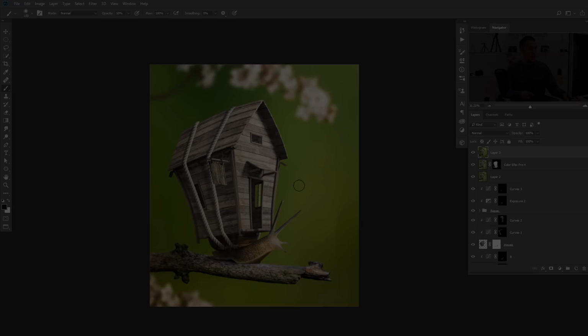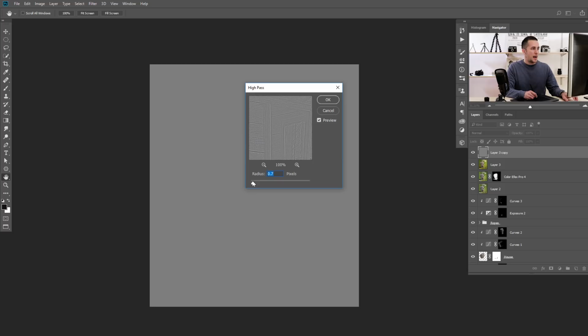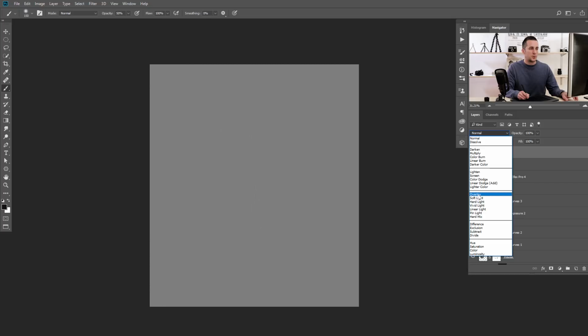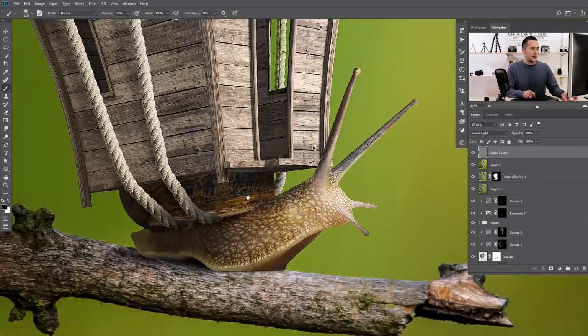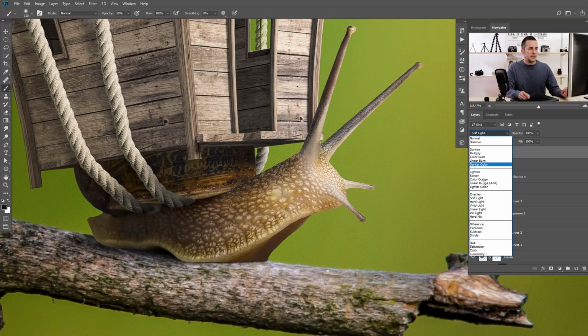Right, let's duplicate the last layer, Control Command J, and let's go to Filter, Other, and High Pass. And let me see, I will just go here to the snail and lower the radius, maybe 0.4. Okay, press OK and put this into one of those three blending modes: overlay, soft light, or linear light. Linear light will give you the strongest effect, right? You can see overlay is a little bit softer, and soft light is even softer. So in this case, I will put it in linear light because I like it.